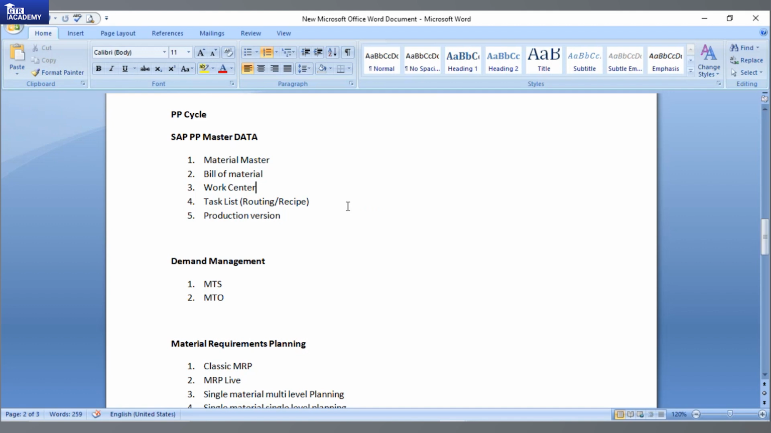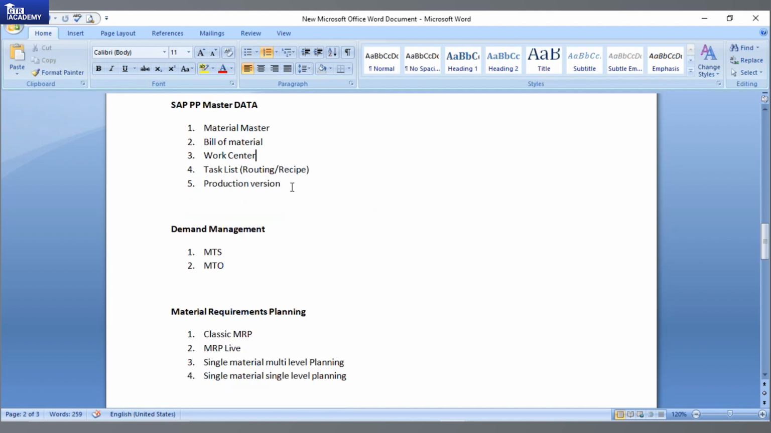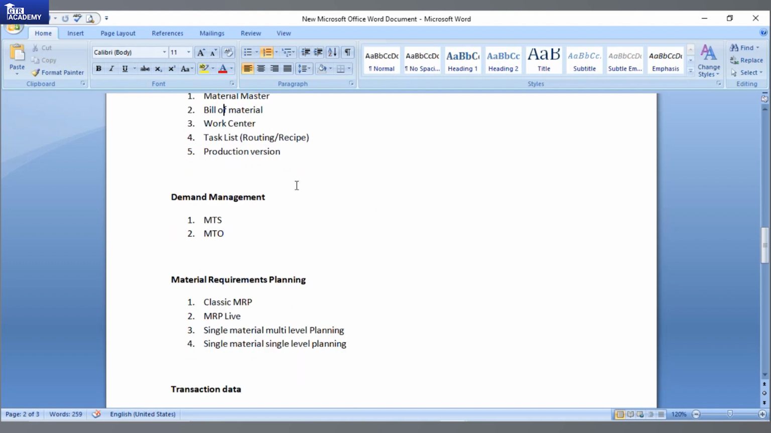And the fifth master data will be the production version. Production version is nothing but a combination of task list and BOM. From the task list and BOM, we create the production version. After that, we do the costing. That is part of FI and CO.